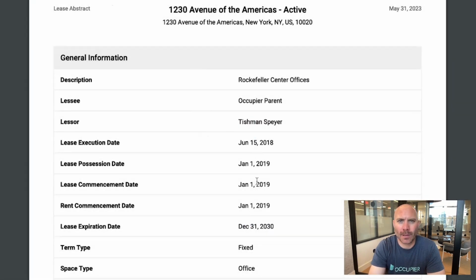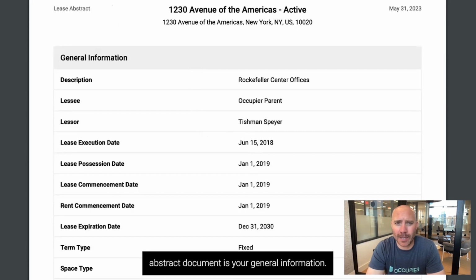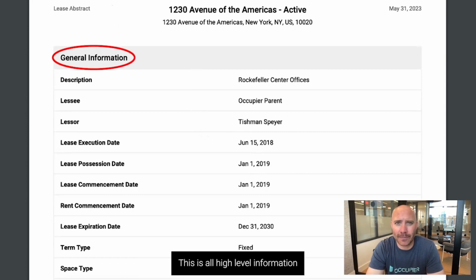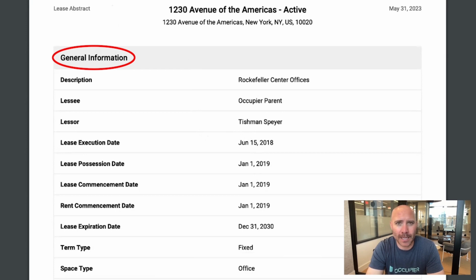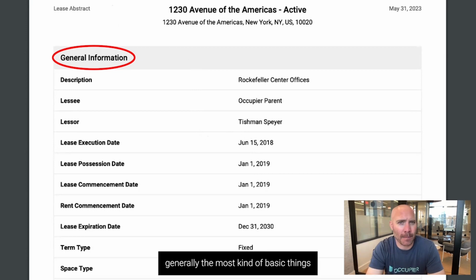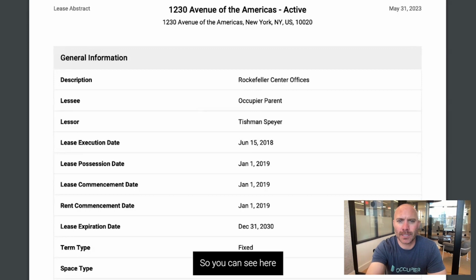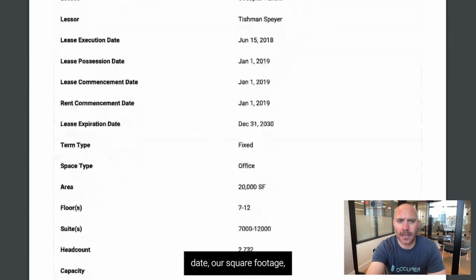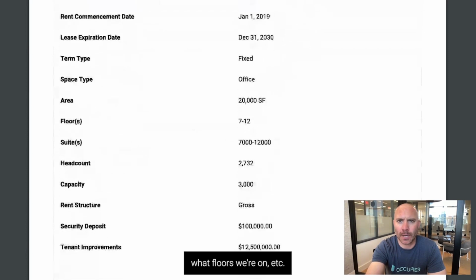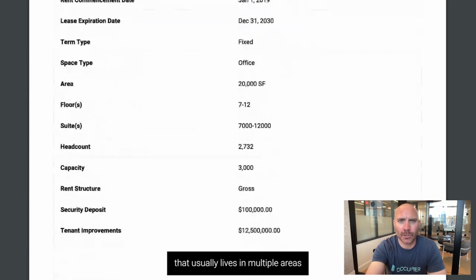Let's dive into it. The first component of your lease abstract document is your general information. This is all high-level information about the location, about the tenant, the landlord, the commencement date, the expiration date, generally the most basic things about your lease portfolio or this lease in itself that help you understand certain information that needs to be at your fingertips at any given time. So you can see here we have our tenant, our landlord, our rent commencement, our lease expiration date, our square footage, what floors we're on, etc. Very basic information that usually lives in multiple areas within the lease document.